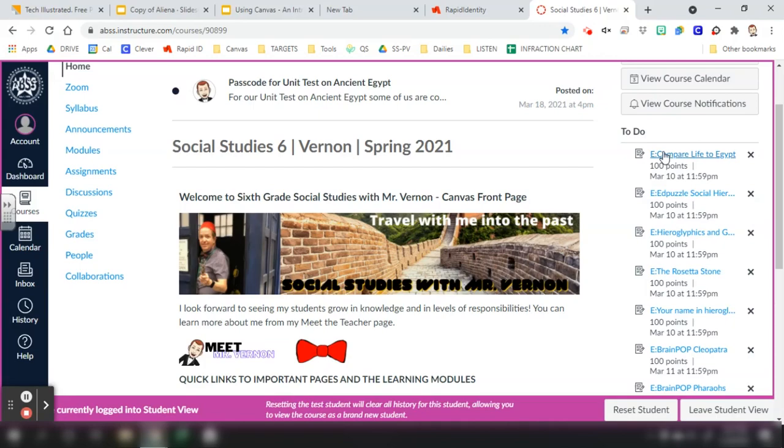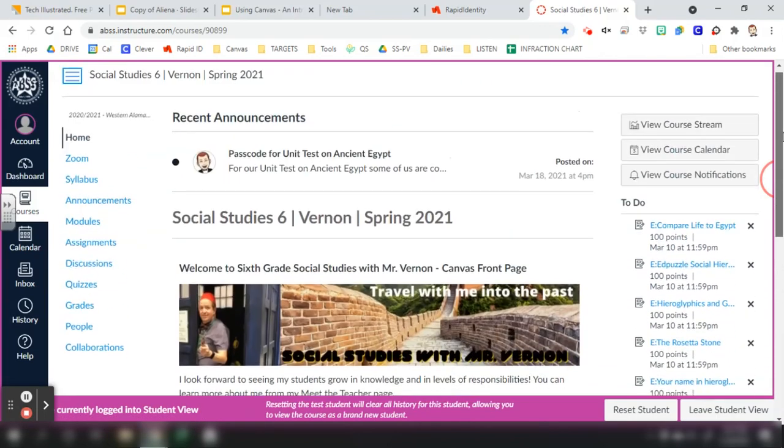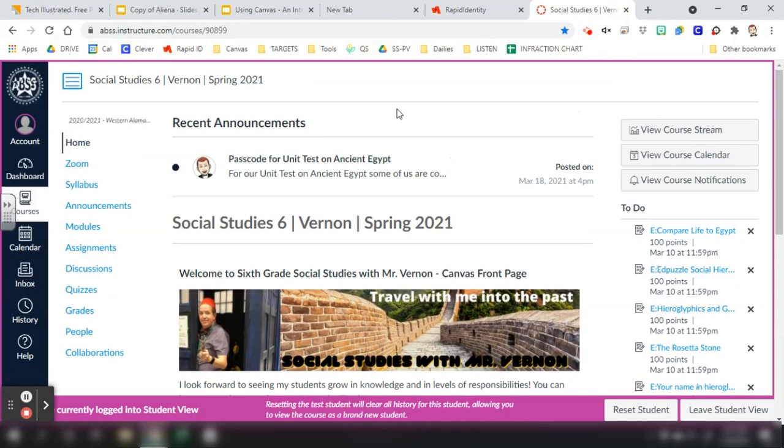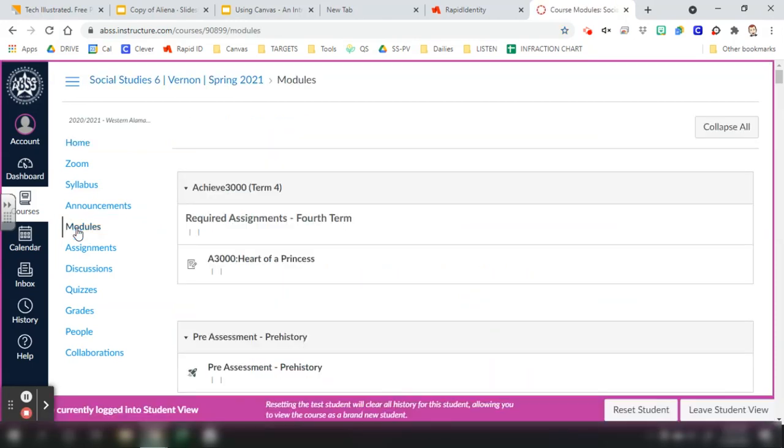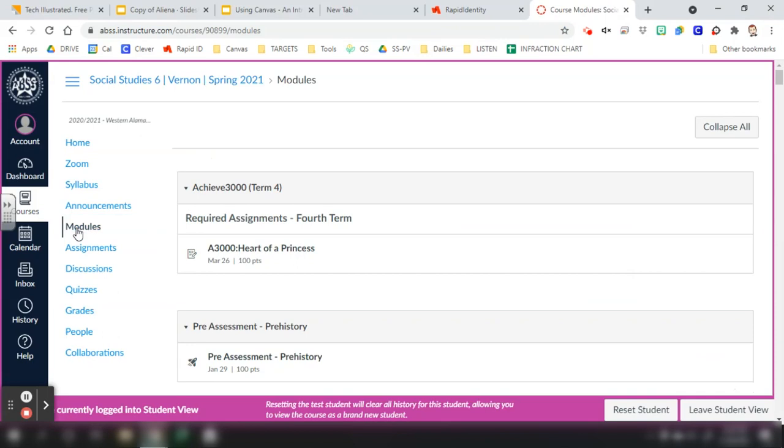The student view over here on the side has some to-do items. You'll always want to ask your teacher, how should I access my items? Many teachers use a module way of doing things. So let's click on the modules. It's always helpful to navigate around to see the different ways that things are arranged, because from one class to another, it can be different.